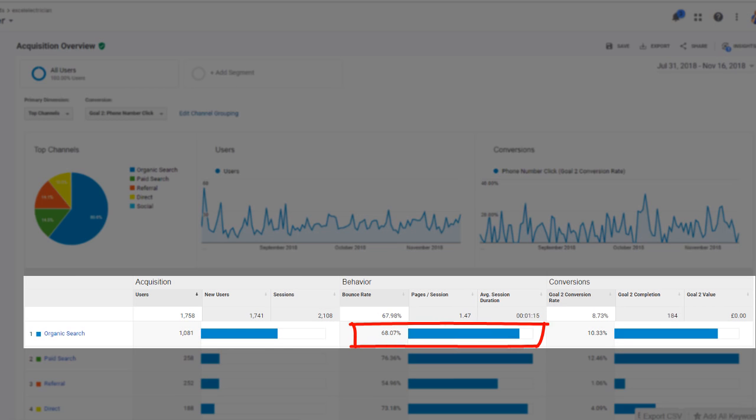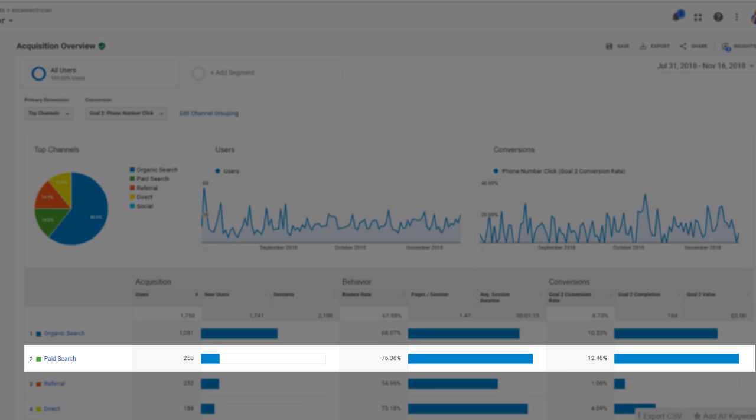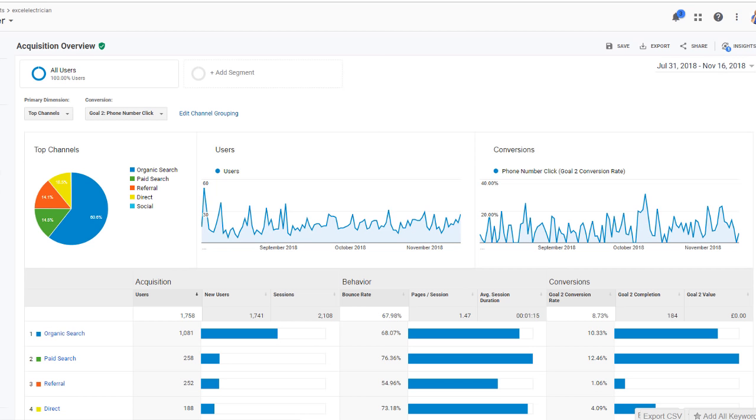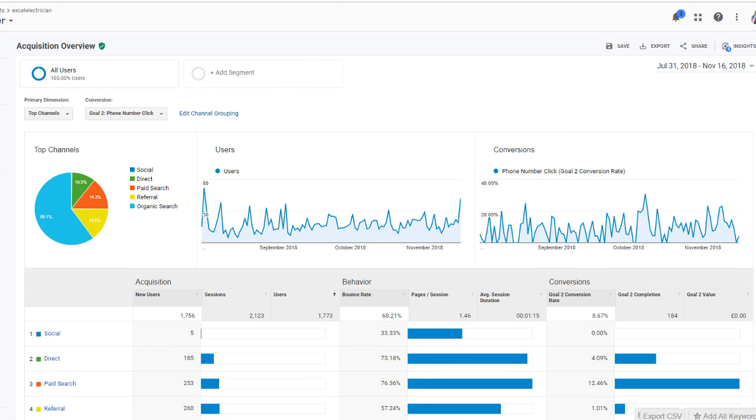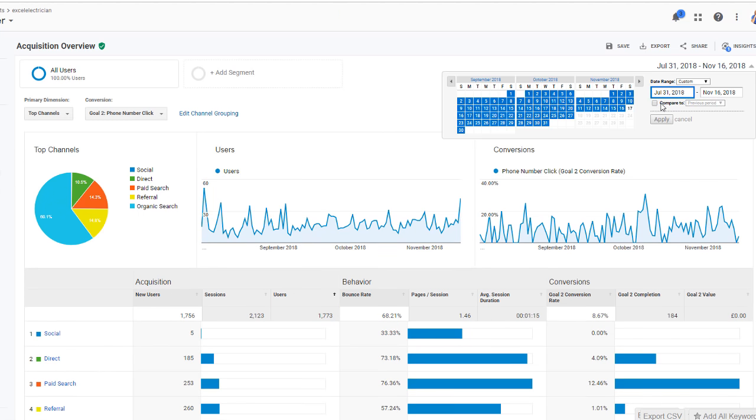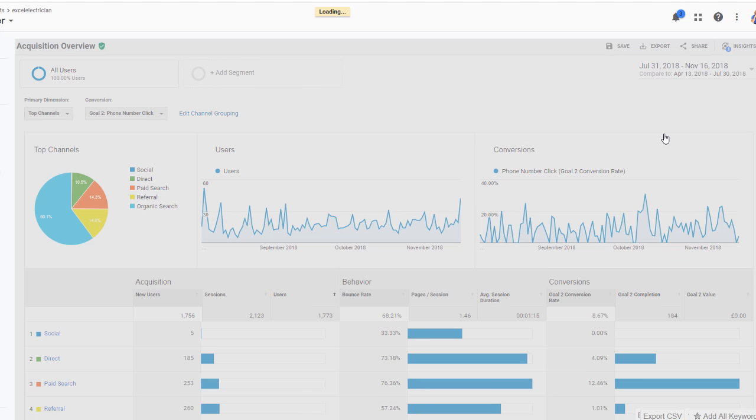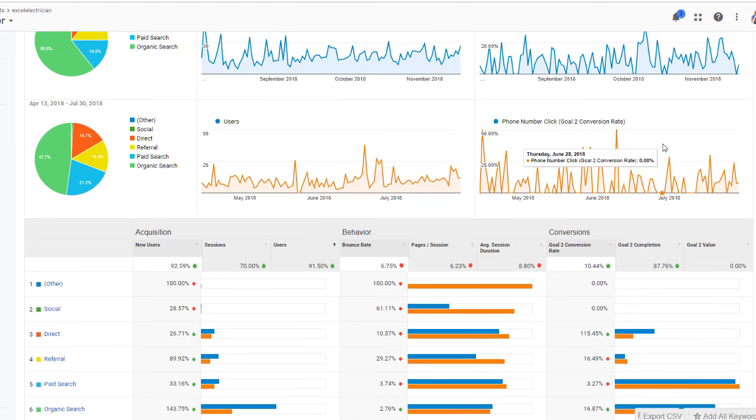68% of them only visited one page and bounced out of the site. And 10.3% of them converted to my goal. However, paid search seems to be converting at a higher rate. So if you want more conversions, which channel should you invest more into? You can see how useful this is when it comes to making marketing decisions. You can gather more information by clicking on the various tabs and the data will update. And if you want to compare two different periods, just use the compare option in the calendar and the data will also update accordingly.